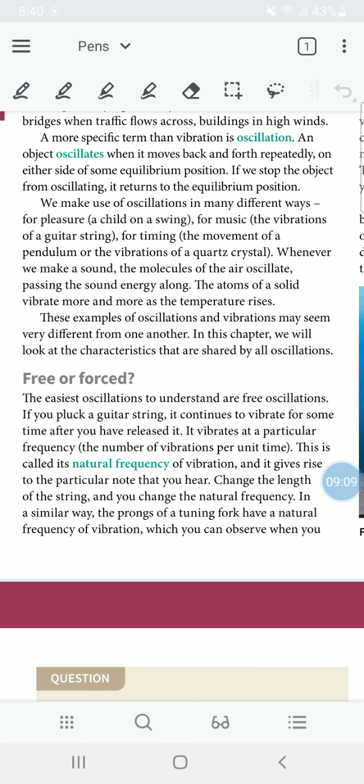The easiest oscillations to understand are free oscillations. If you pluck a guitar string, it continues to vibrate for some time after you have released it, right? So you know what has happened there. If you pluck a guitar string, after you have plucked it, the sound continues to come because the vibration is continuing.